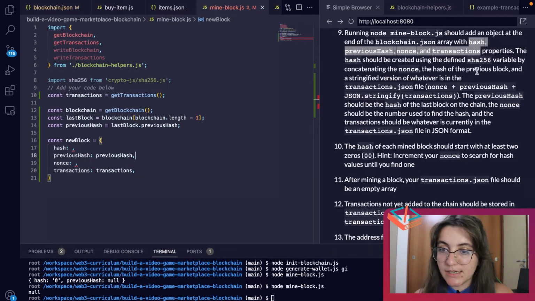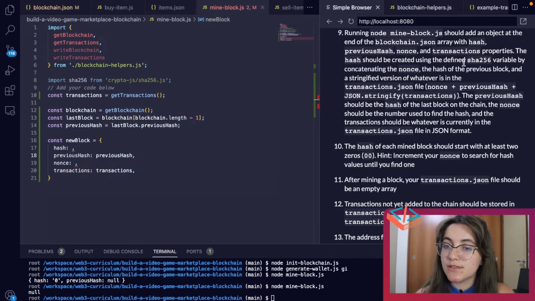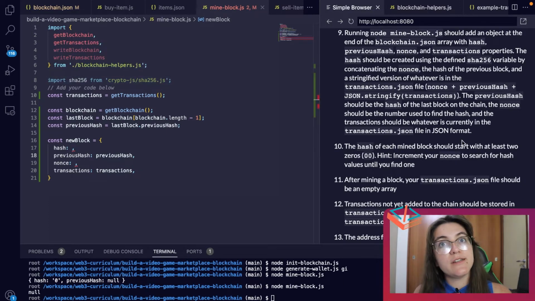So if you take a look in here, basically the hash should be created using the defined SHA-256 variable by concatenating the nonce, the hash of the previous block, and a stringified version of the transaction. So basically we have to calculate, using this function that we are importing from crypto.js, a new hash. Because if you remember, hash is our fingerprint, it's a digital fingerprint of our block, okay, so this needs to be encrypted.